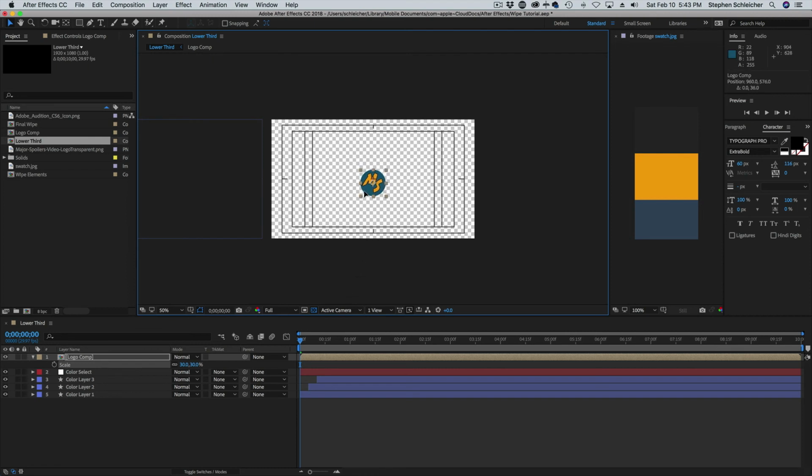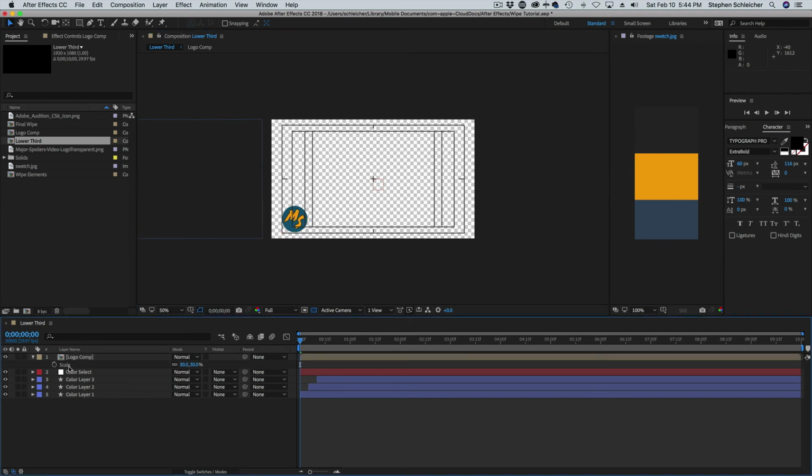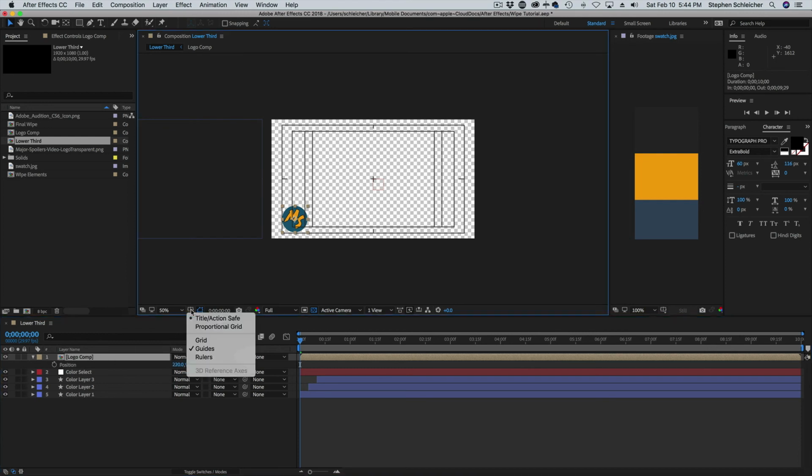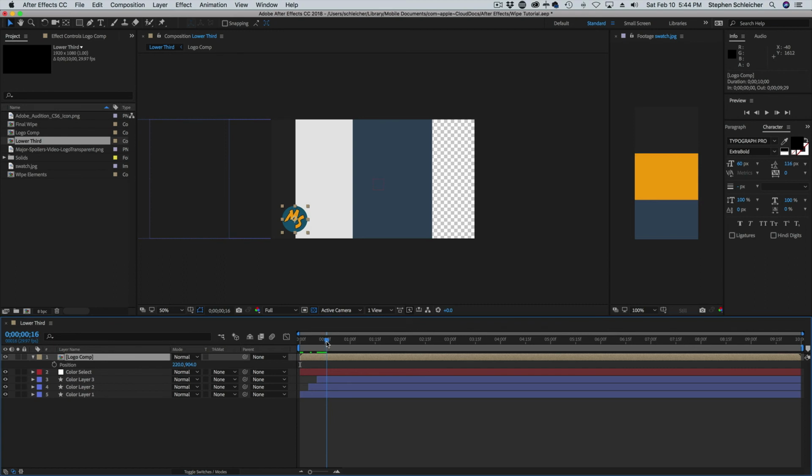So what I'm going to do is position my logo right down here in the corner of the screen. Now this is the HD safe area out here, and this should be just fine, okay? With the logo layer selected, let's press the P key. I'm going to go ahead and lose my title and action safe area. And let's bring this in over the course of 15 seconds.